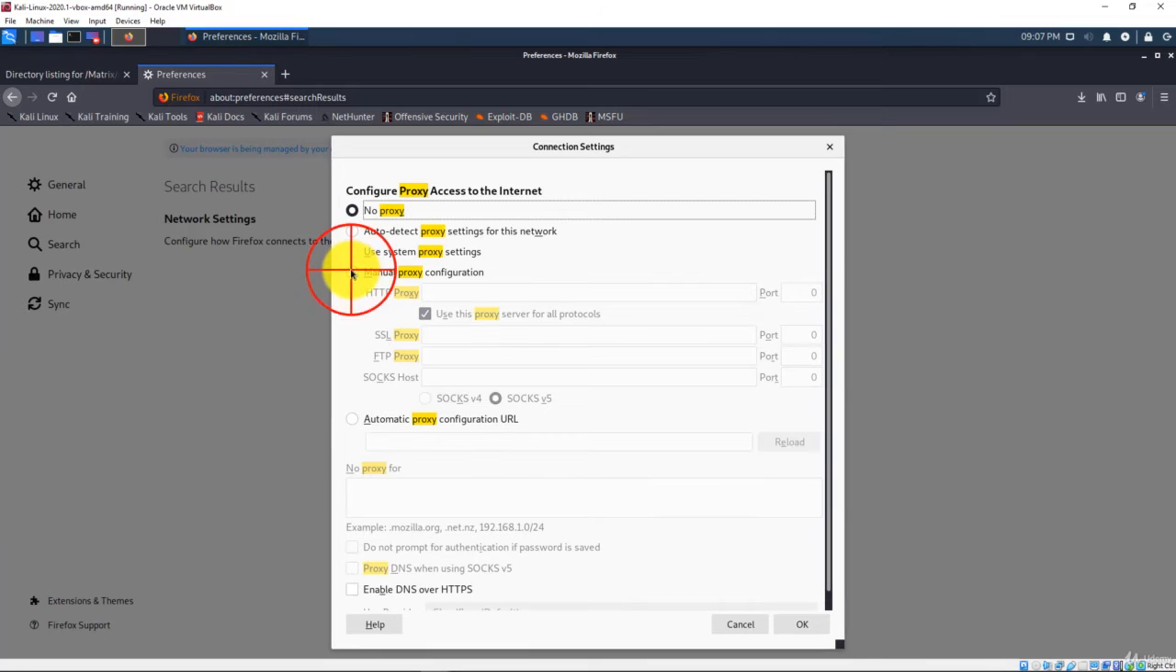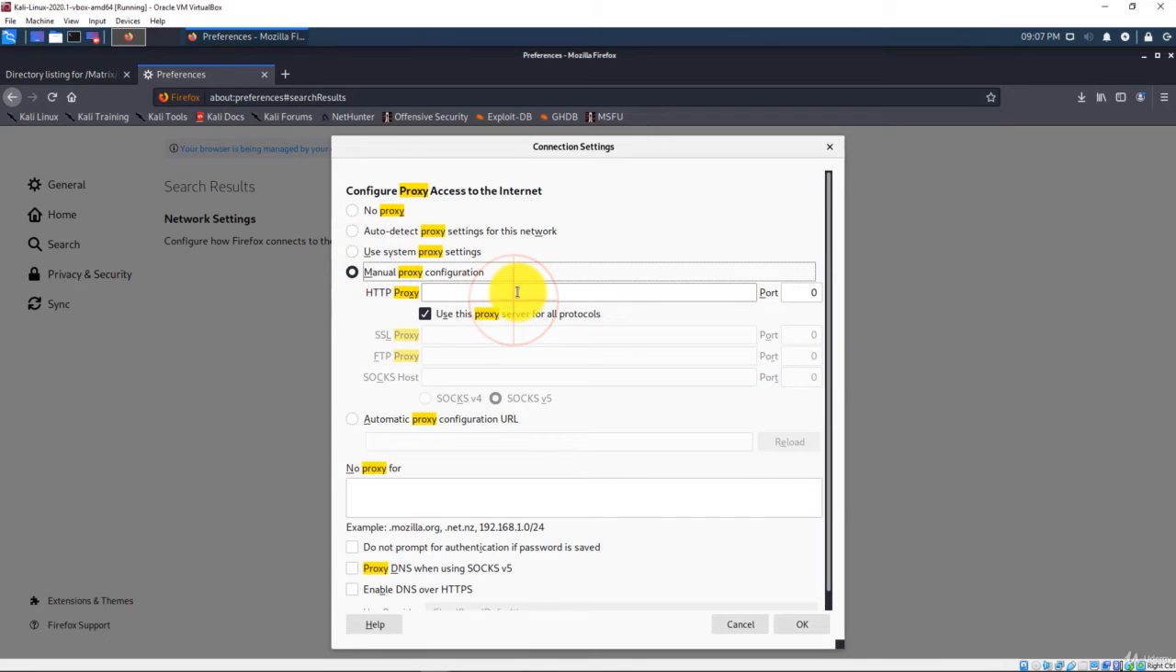Click the manual proxy configuration. And we're going to type in 127.0.0.1. That's the loopback address. And we're going to specify a port of 8080. That's the default port for Burp Suite. Make sure to check this box here. Use proxy server for all protocols. Now we can click OK.